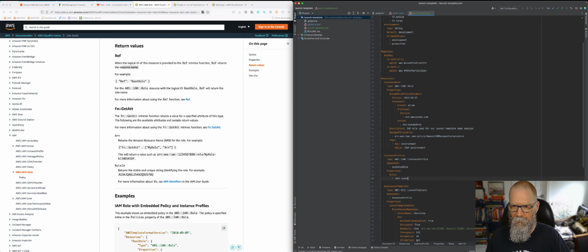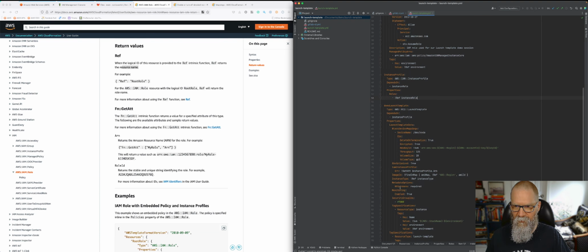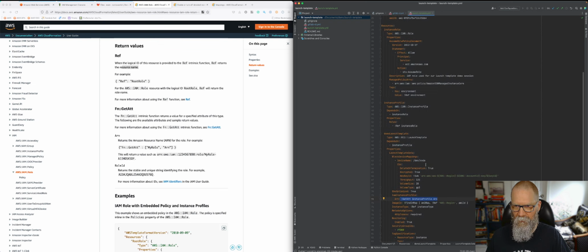Ref InstanceRole. Okay, so that gets rid of this first one, right here. If we've got this all done correctly, we create a role, we associate that role with the instance profile, and then during the deployment of the launch template, we can now associate that instance profile with this EC2 instance. And that should give it permissions with SSM.